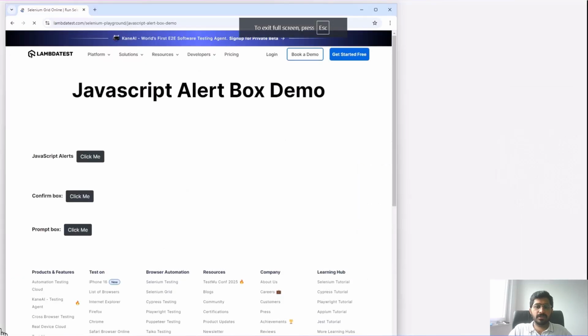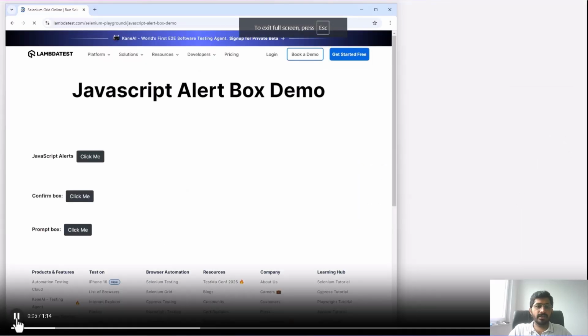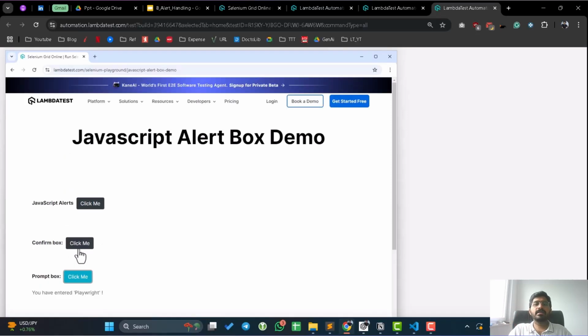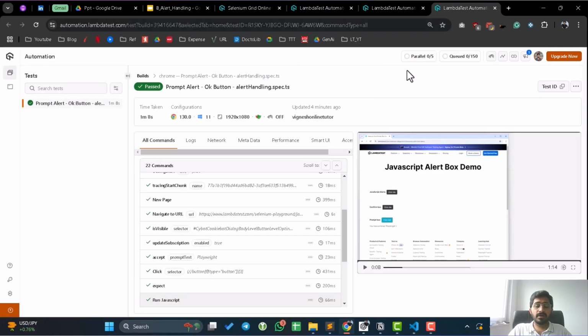Let me try to pause this time too. Let's see how quickly I can do that. Yeah, here you can see it is trying to open the alert and it should enter Playwright. As I mentioned, it's very fast. I couldn't pause it, but here you can see it says you have entered Playwright, because that's what we are passing in the prompt alert when we are asking it to click on the OK button.